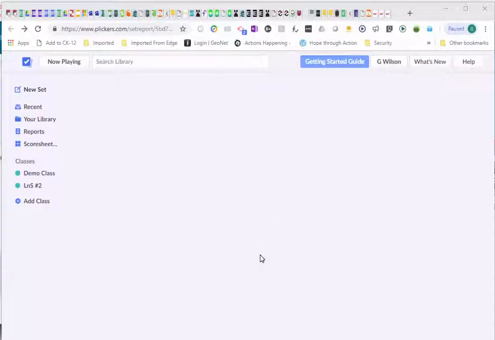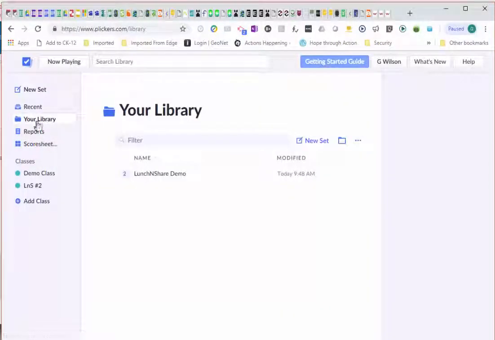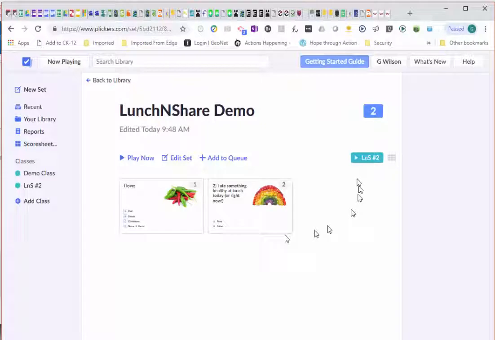So I logged into Plickers, and if I'm given the option to use a Google sign in, I always use my Academy Google to get registered for sites if they allow it. So I created a survey to use, and it's the Lunch and Share demo. And if I click this, it'll show it to me.